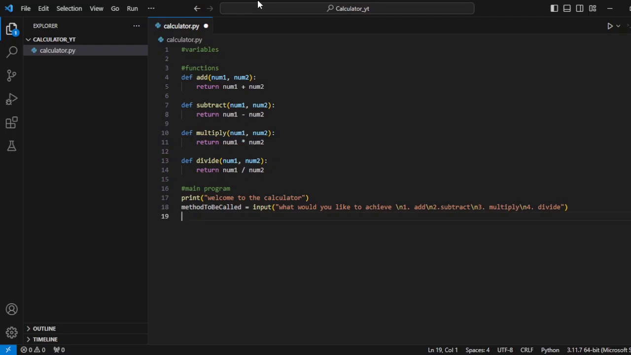So now we're going to do something called an if statement. And what an if statement is just as it sounds. If something is like if the user enters 1, and then we'll call the function, or we'll ask the user what the two numbers they want to add are, and then we will call the function add the two numbers, and so on for the others.